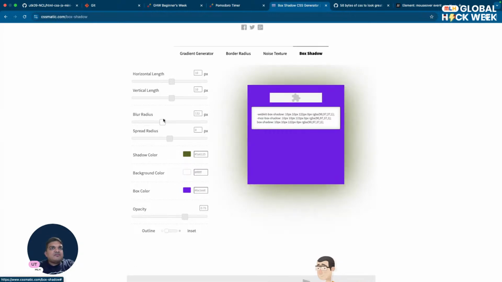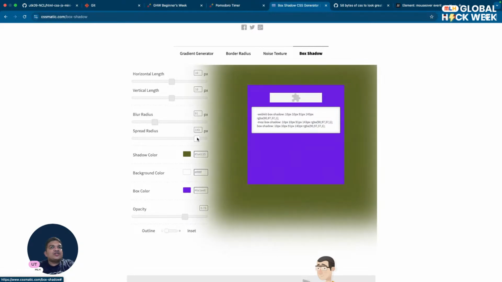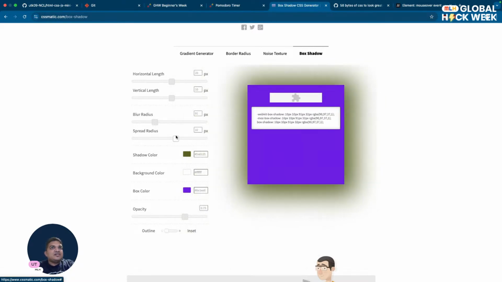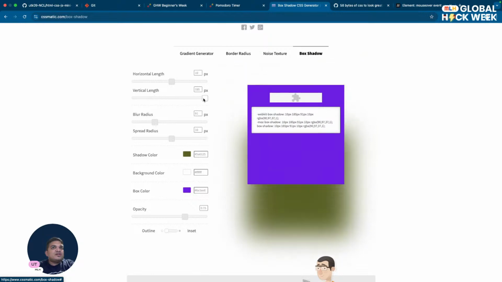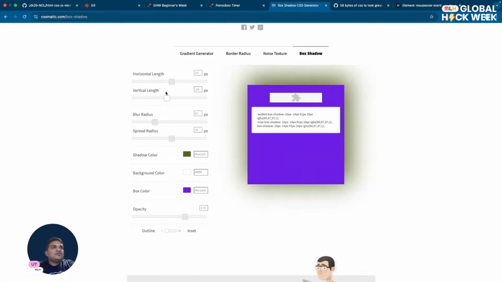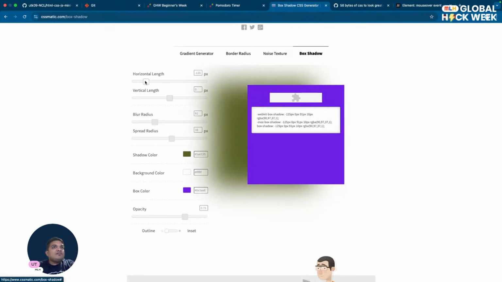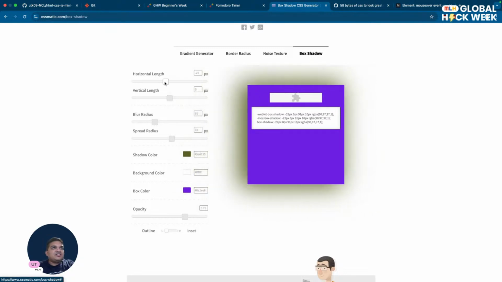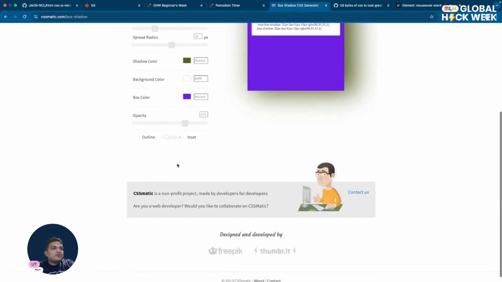How much blur do we want? How much should it spread around? There's that option. Vertically, where should it go, down or up? That's one option. Horizontally, where should it go, left or right? That's another option. So this is what we want to do.